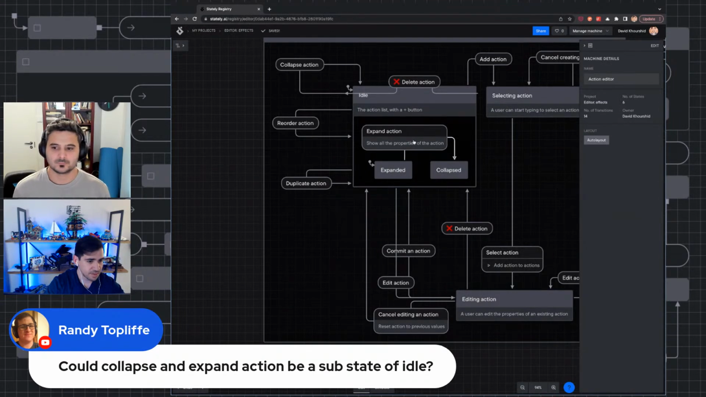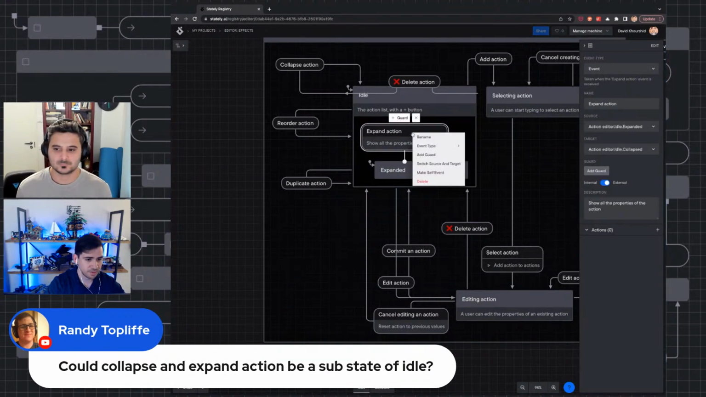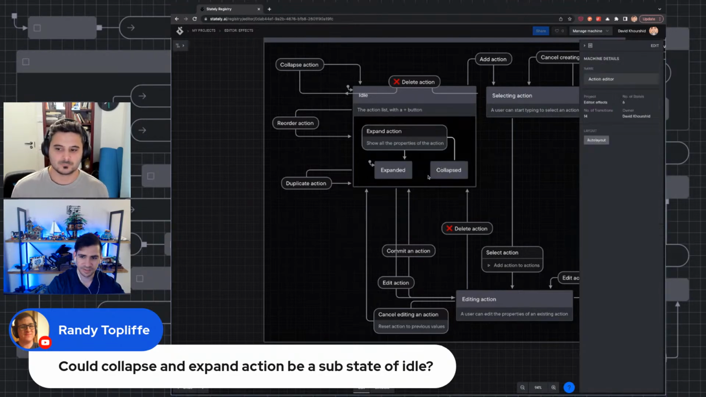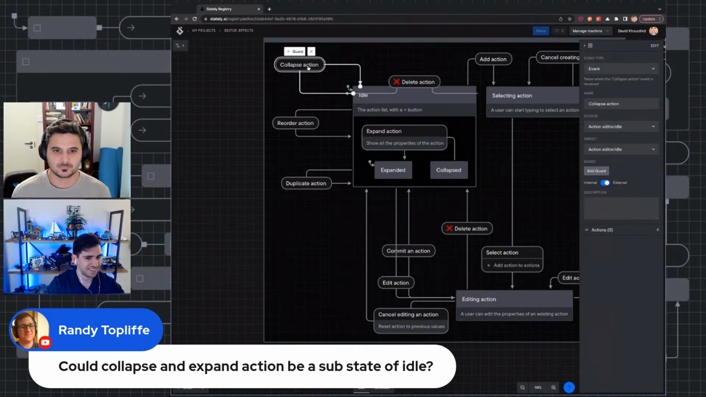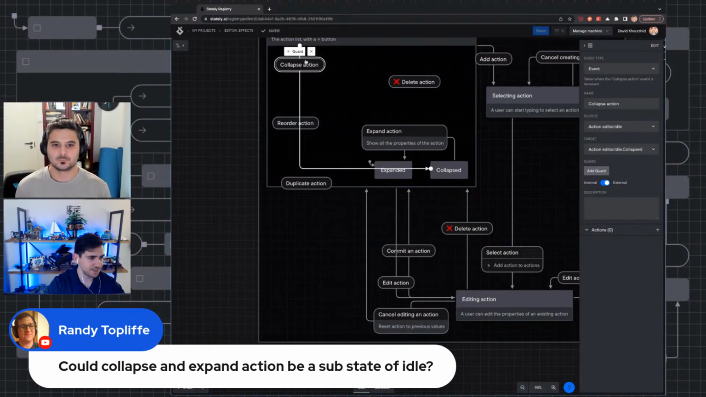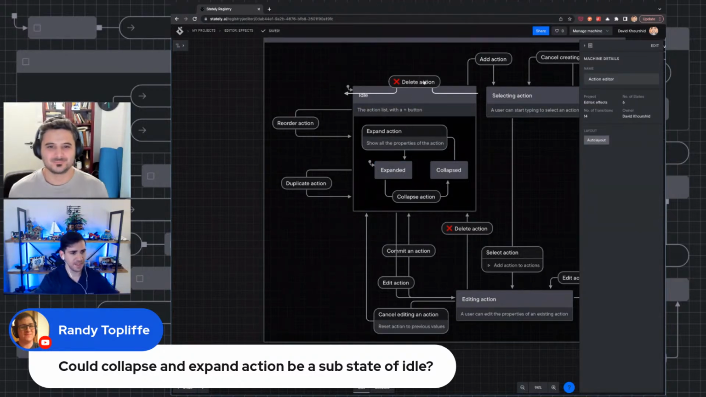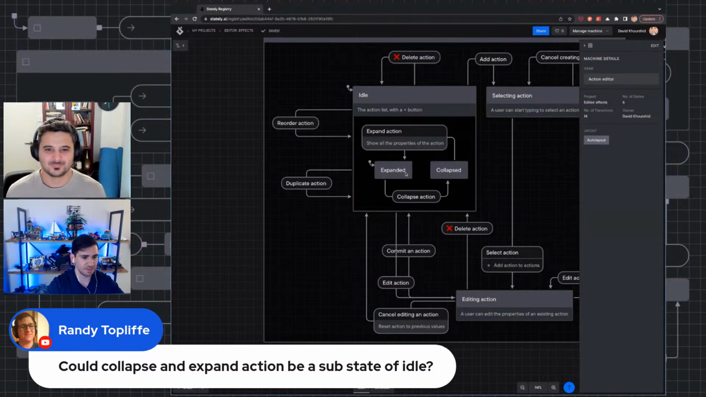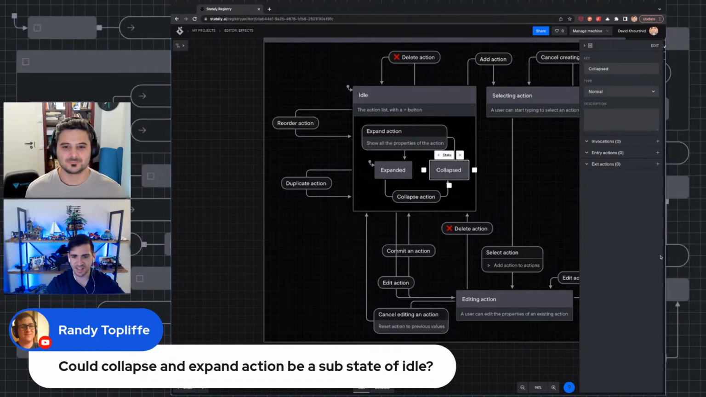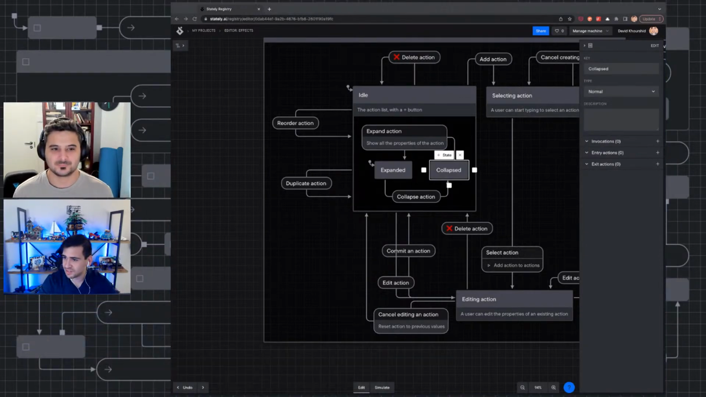Oops, I got this in the wrong order. Thankfully, it's easy. We could just switch the source and target right over here, and we're done. I want to say I did that on purpose, but I really didn't. And then we could just move the collapse action over here. So, okay. Yeah, that's a really good idea, just having expanded and collapsed as substates of idle.